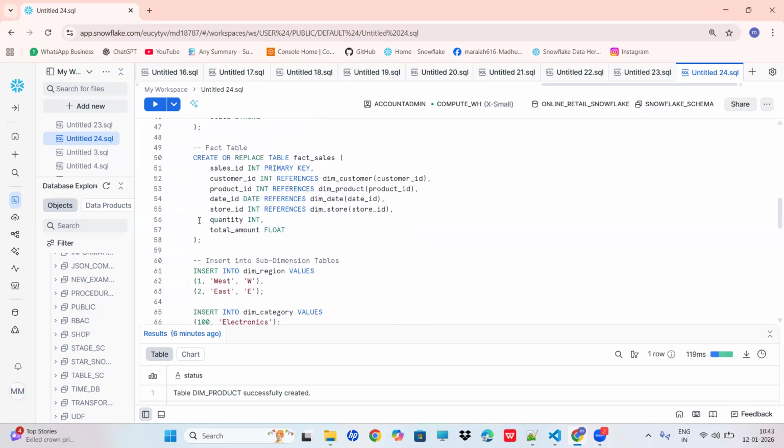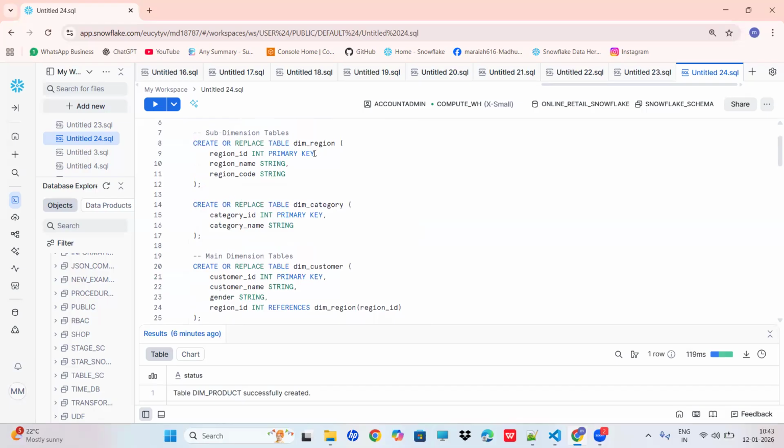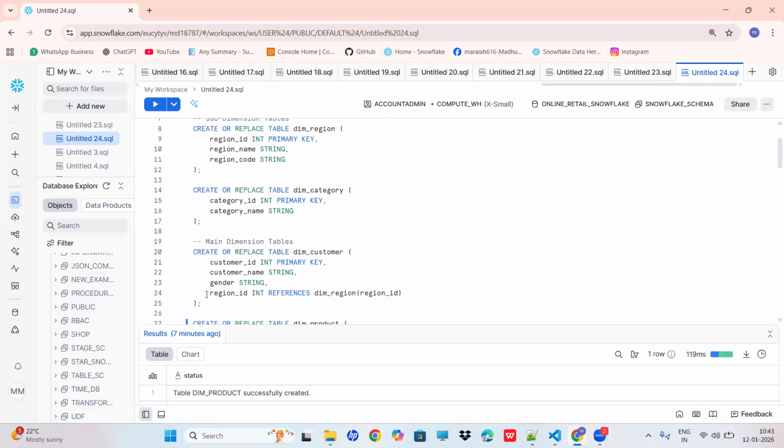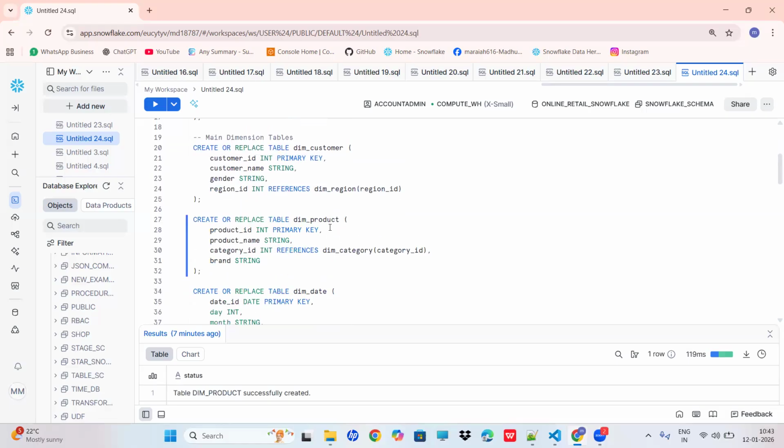Then again we have quantity and total amount. So we have taken references from the dimension tables, not from the subdimension tables. Subdimension tables, dim region and dim category, we are not taking reference. Why? Region ID, this table is referred in dim customer, that's why there is no need to take it in the fact table. Again, the category ID primary key we already have in the dim product table.